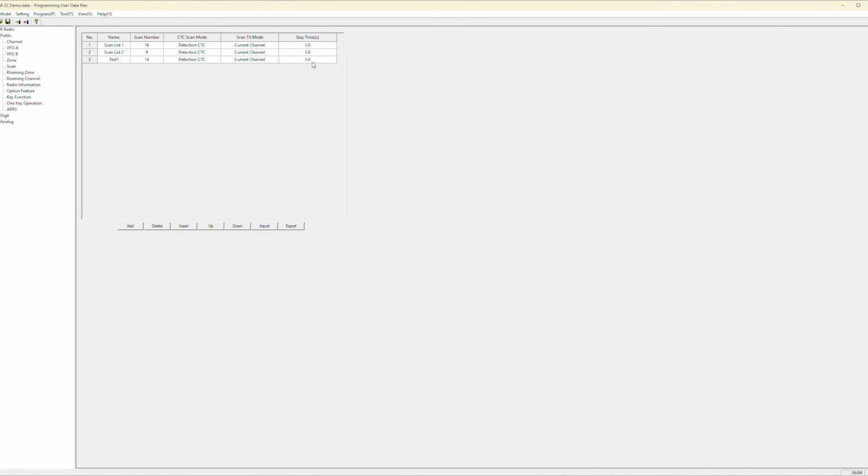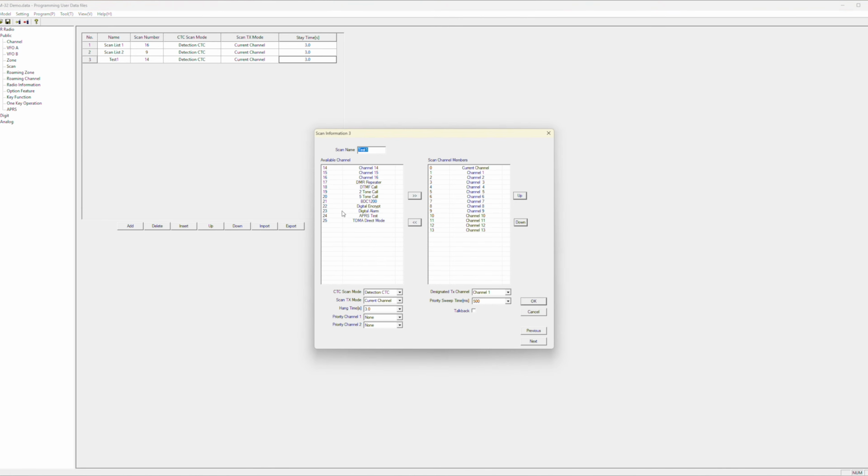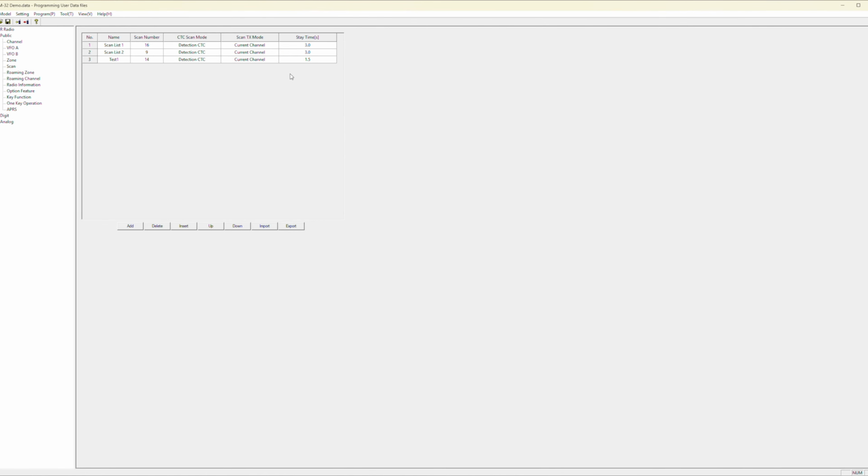You can adjust the time that it stays on each channel. I'm going to bring that back in, so that actually reopens the settings. We're going to bring that hang time down a little bit to 1.5, let's say. That's so that it's just going to cycle through a little bit faster.